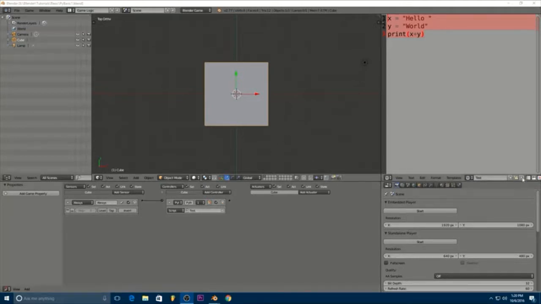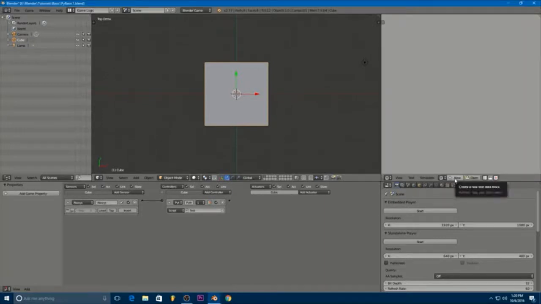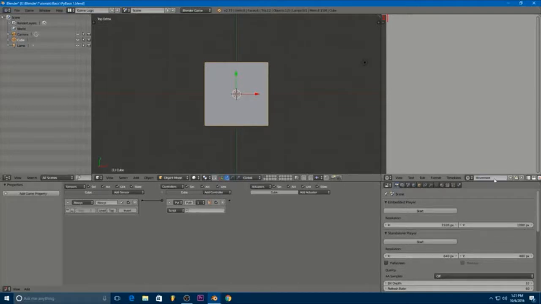So we're not going to need this test script anymore, so we can just hit X, and we can make our new script. And since we're going to be doing the movement today, why don't we call this script movement?